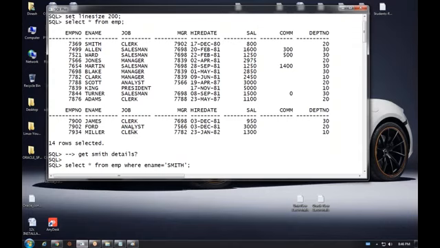You are comparing the Smith job value with all employee jobs. One value compared with all values in another table is known as a join operation. So here you are performing a join operation in a single table.